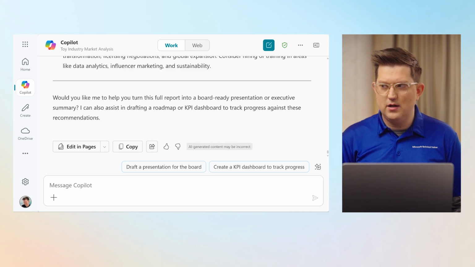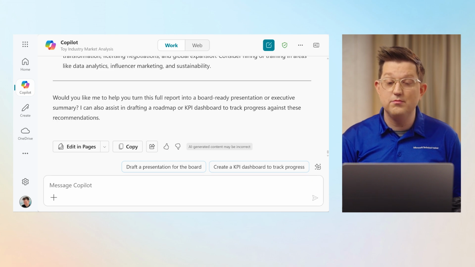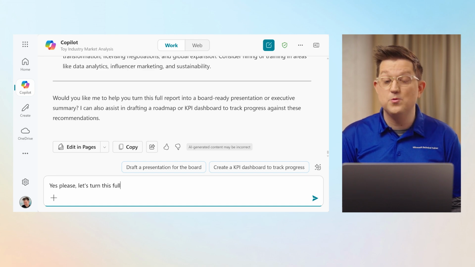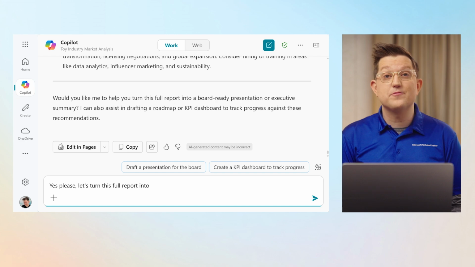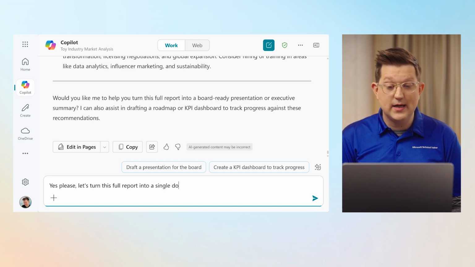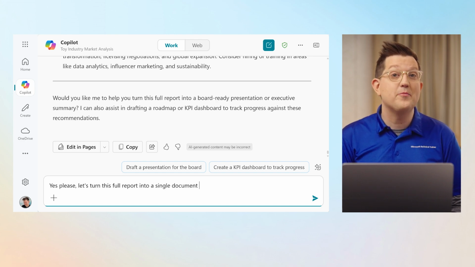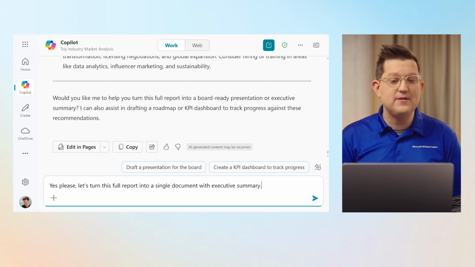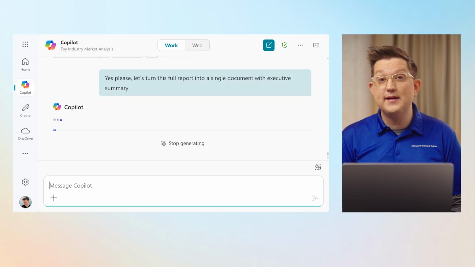All right. I think we're at the point that we might have all of the information we're looking for. So let's go with its suggestion. Would I like some help turning this into a full report? Yeah, let's turn this into a full report. I'm going to ask for it to be within a single document, and I want to have an executive summary at the top as well. So even in this last moment, I'm still asking for some extra content. Not a problem. Copilot's going to handle it in its stride.